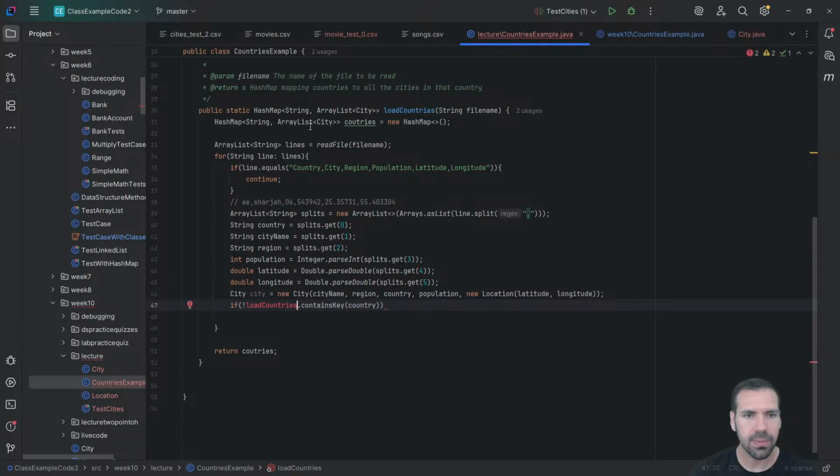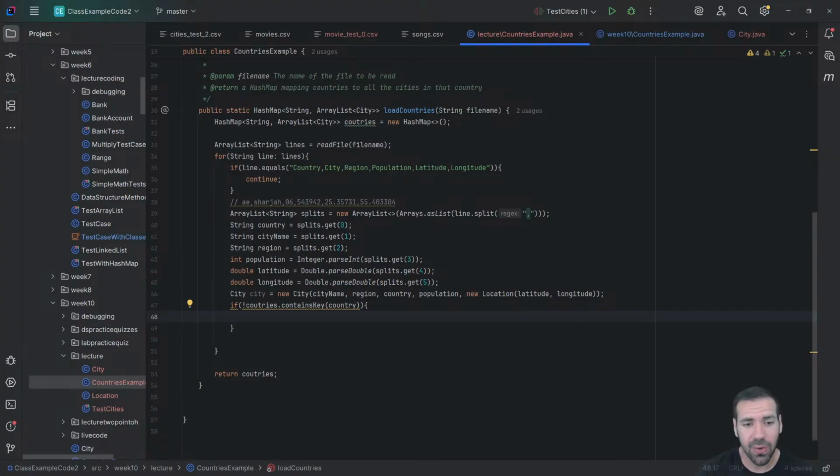Load countries. Oh my goodness. Autocomplete doesn't always do what you want. You gotta only use it if it's typing exactly what you would have typed, or I would have had some major issues there. So if I've never seen this country before is the question I'm asking.